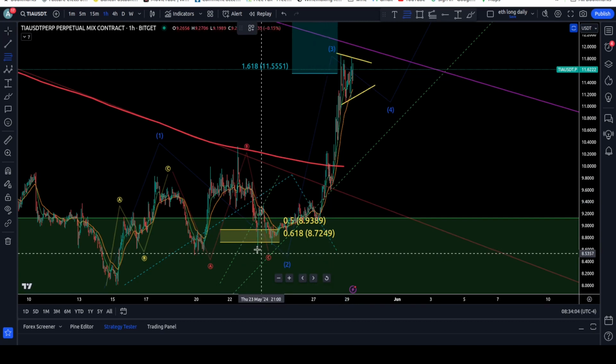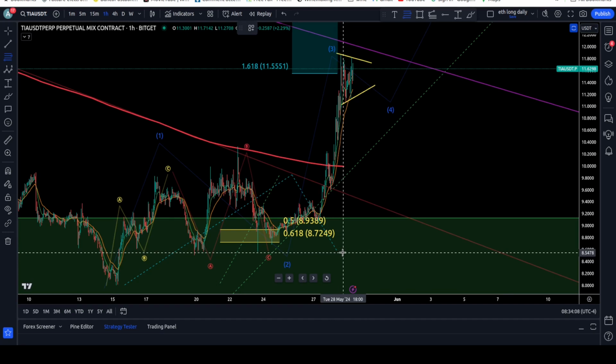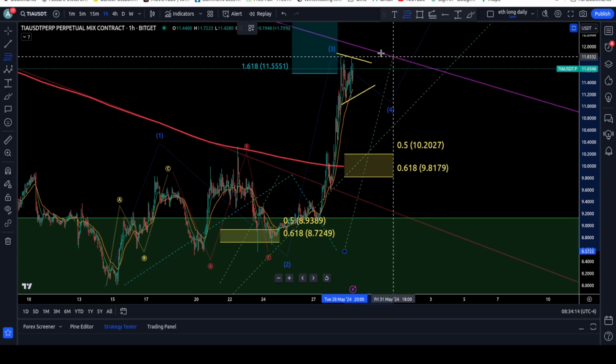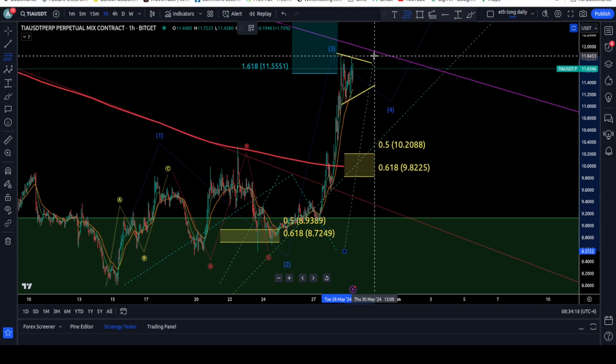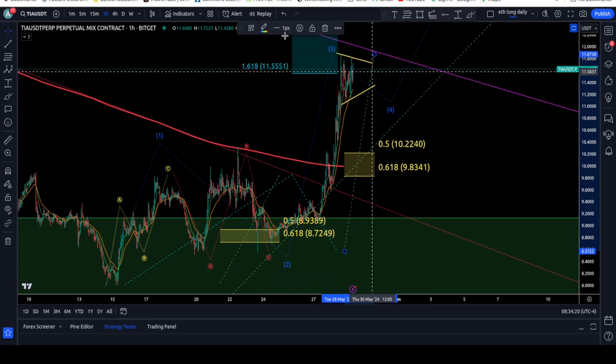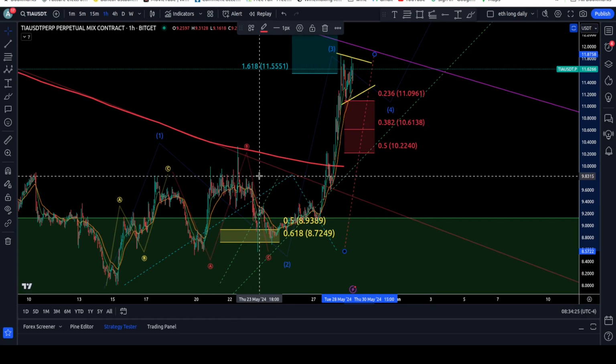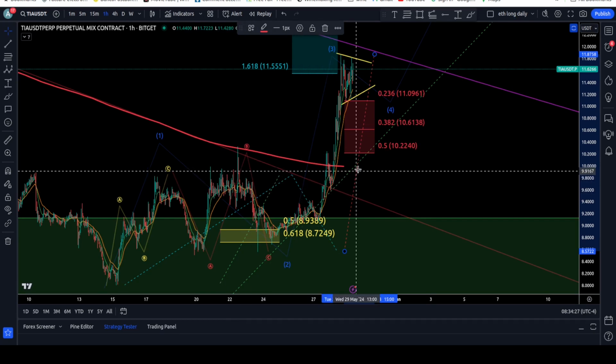So we said here is the end of the wave C. So I'm taking that level to the end of the third wave. Let me put it a little bit shorter. And I'm going to take the setting for the wave 4. My god, this is an 18 minute video. Okay.